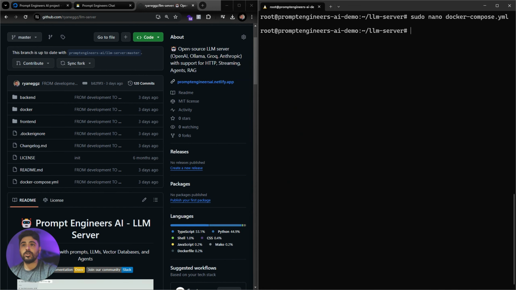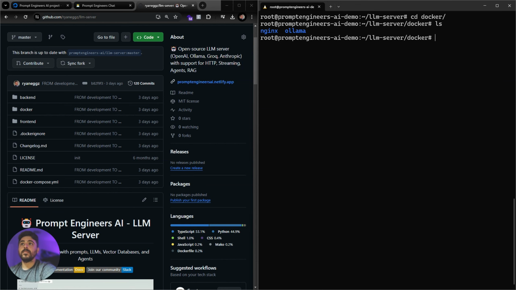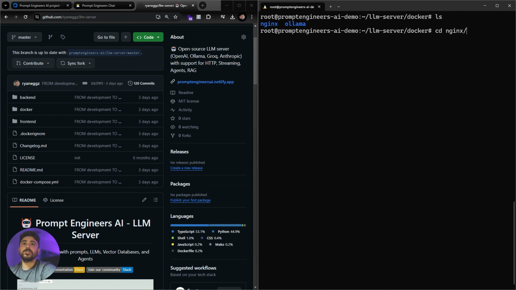So we know that Docker Compose is good to go. We are going to do an ls real quick. We need to go into the Docker folder, and you see that there is a folder called Nginx. We're going to change directory there, and we have this Nginx conf. So we're going to sudo nano. I don't need to use sudo. I don't know why I'm doing that.